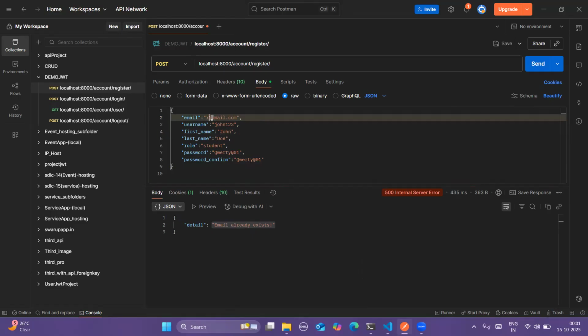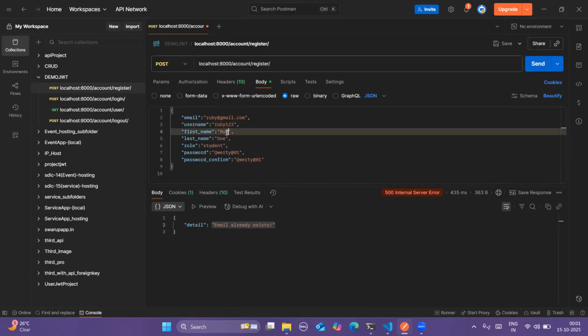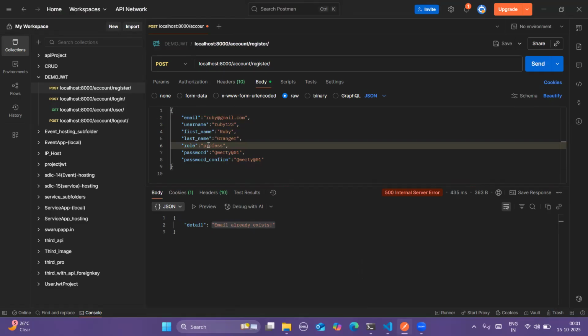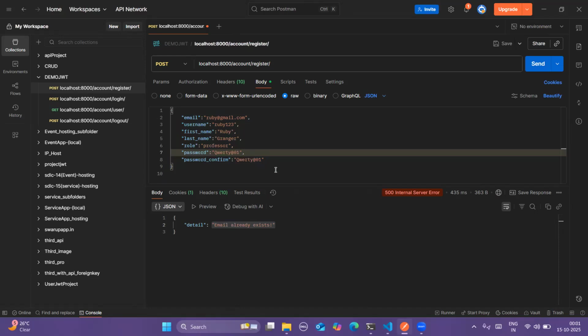Let's change it to Ruby over here also. I'm giving Ruby123, Ruby Ranger. And let's say the student, okay, I'm changing this to professor. I will be explaining everything. Password, let's keep the same. I don't want to mess it up.